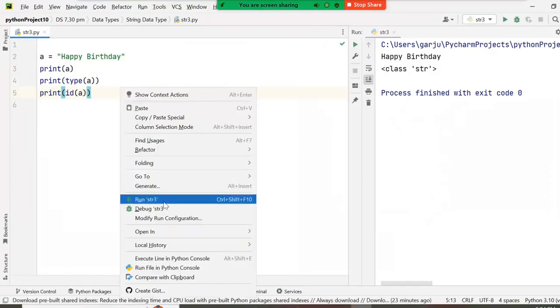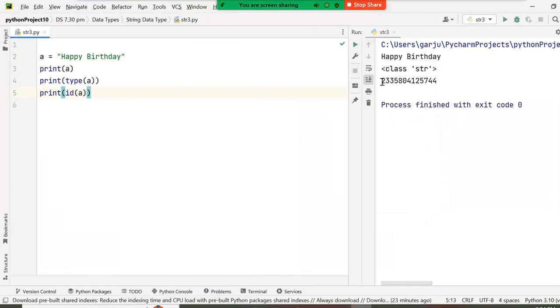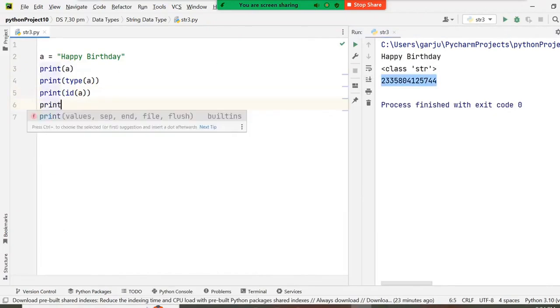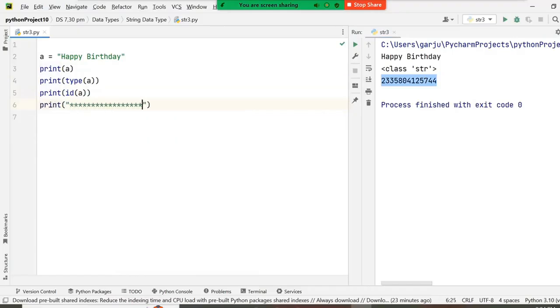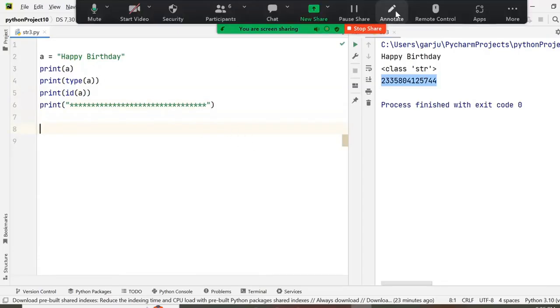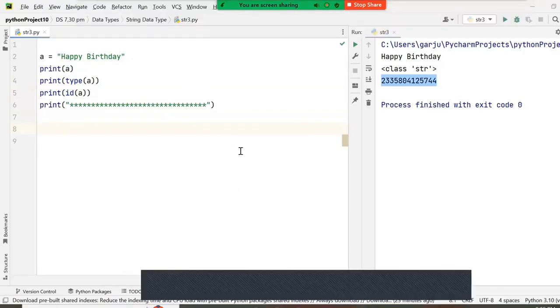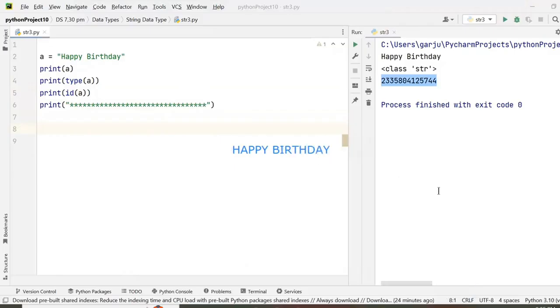Now you see this. This is the address, okay guys. Now let me print it over here. Actually what is happening here, guys, is that a memory is allocated like this. Just let me take it down. A memory is allocated, that is happy birthday.